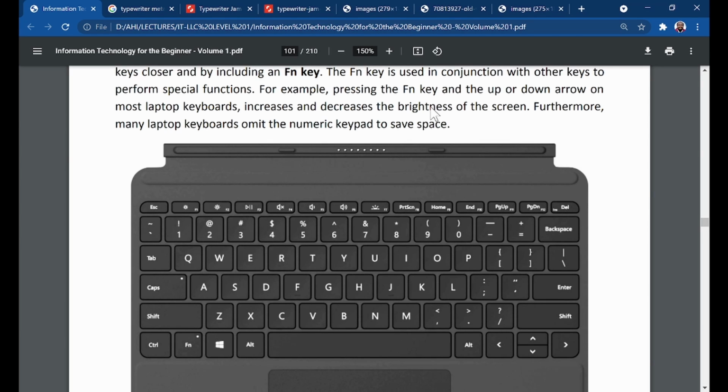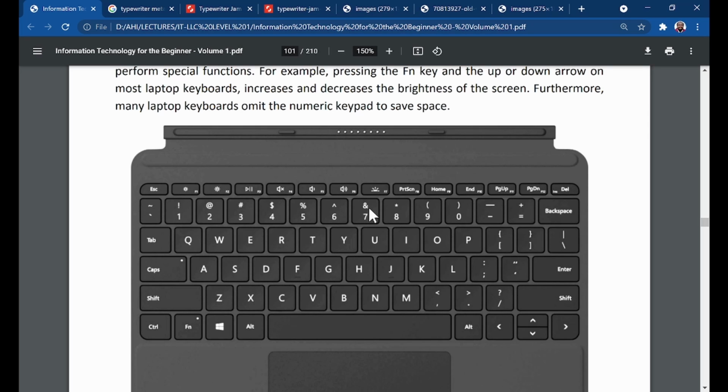Anytime you have a laptop with an FN key, it means there are other characters placed on keys that are not supposed to have those characters. Let me explain again. Anytime you see the FN key on a laptop, it means there are other characters placed on keys that under normal circumstances are not supposed to be on those keys. And so to access those special characters, you need to hold the FN before they will be activated.